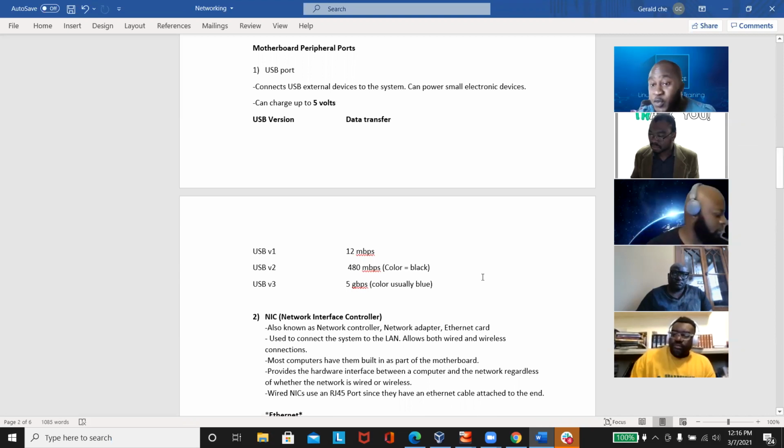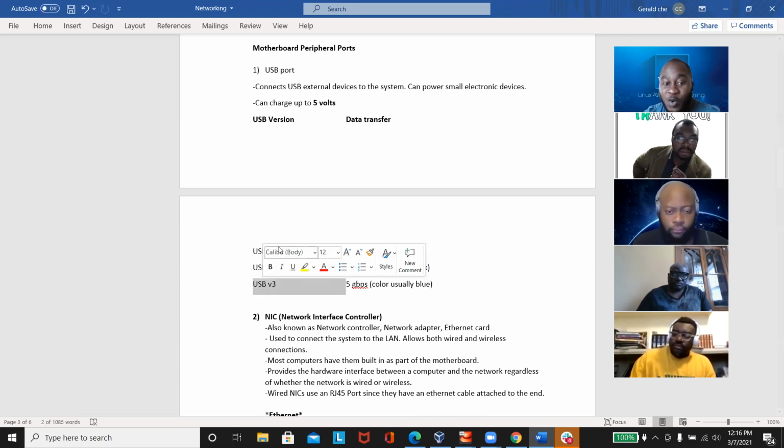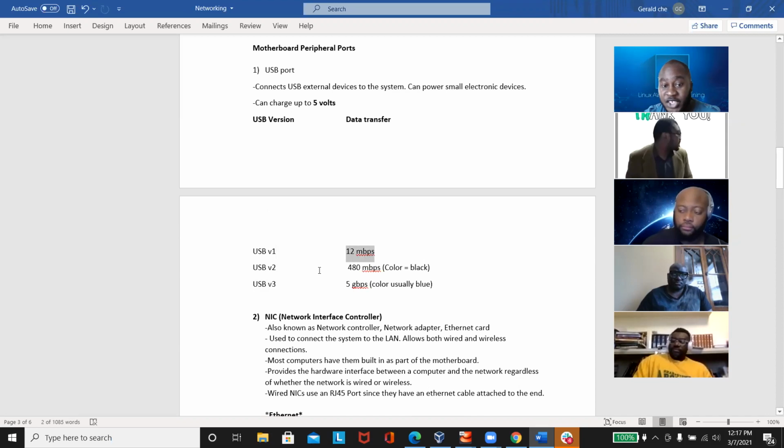There are different types of USB ports on the machine. Not all USB ports are the same. You have USB version 1, version 2, and version 3. So they go by V1, V2, V3. And those ports transmit data at different speeds. USB V1's data transfer speed is 12 megabytes per second. Version 2 is 480 megabytes per second.